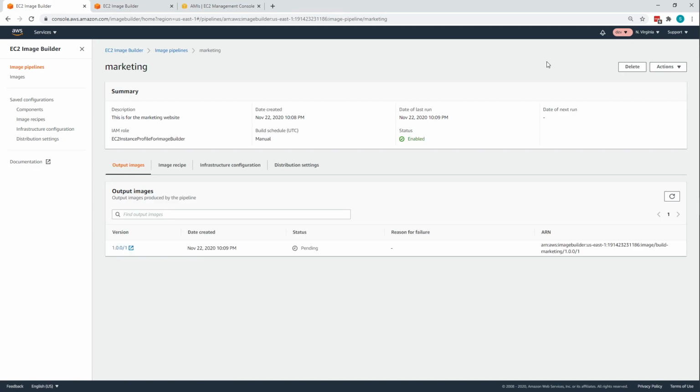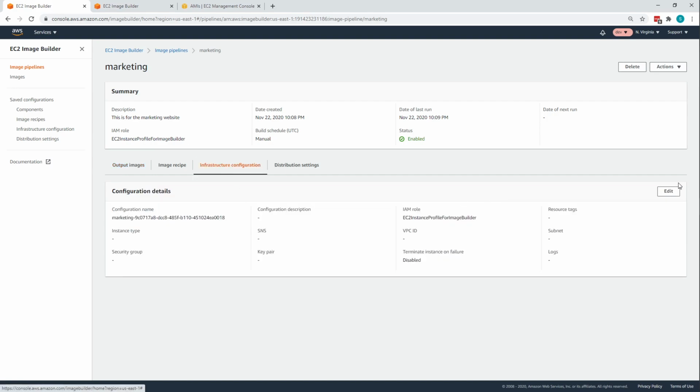Let's go take a look at it real quick. I want to show something. Why would I do this? Why not just use Packer and Ansible? It's got a couple of nice things that I really like. The first one is an infrastructure configuration.